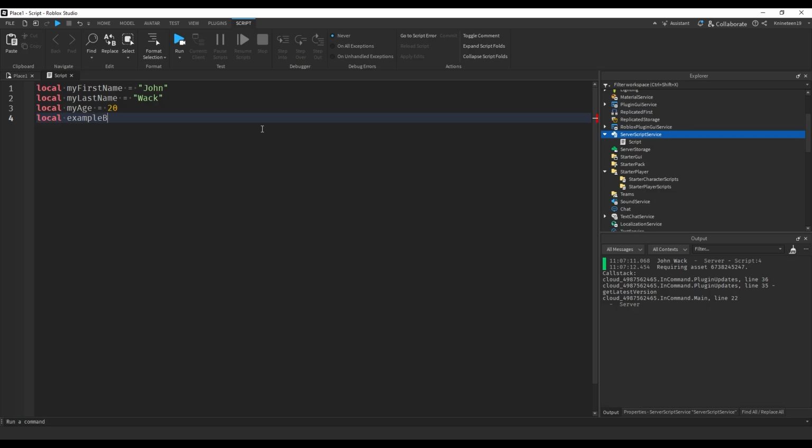So local example boolean equals true. You just type true, lowercase, and it'll highlight it to show that it's a thing. It's not just some random string of characters that's not properly defined. It's an actual term, it's a value. It's true. Then you have local other boolean equals false. And these are both booleans. I always pronounce it wrong. But anyway, so those are three different types of values.